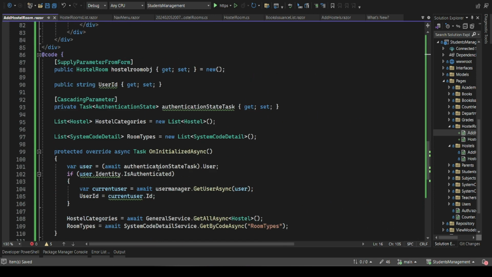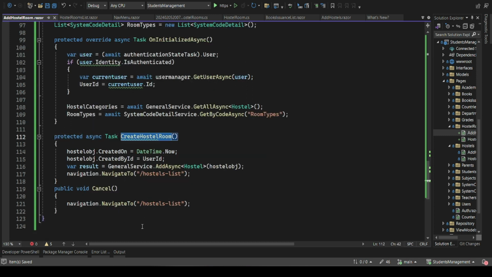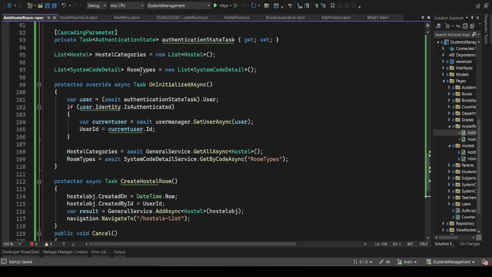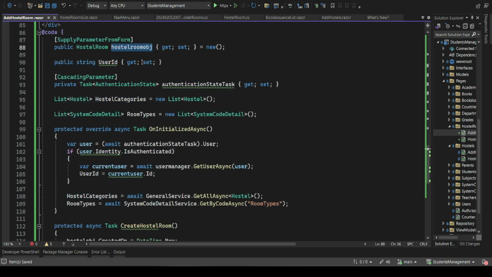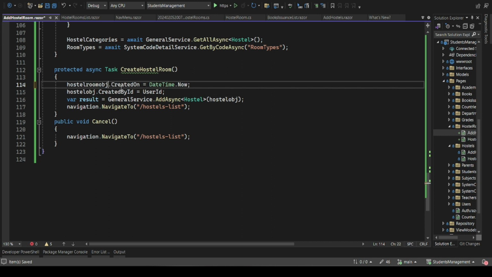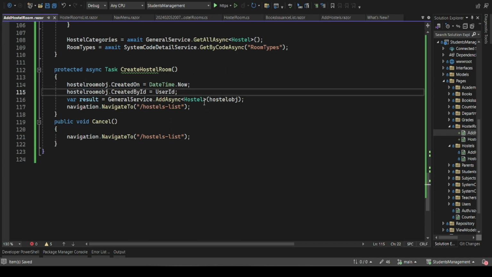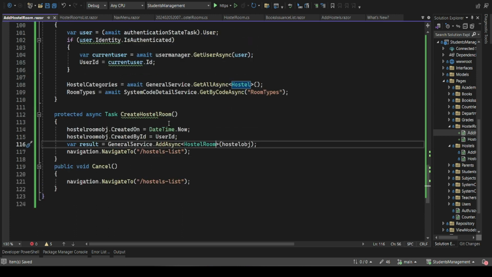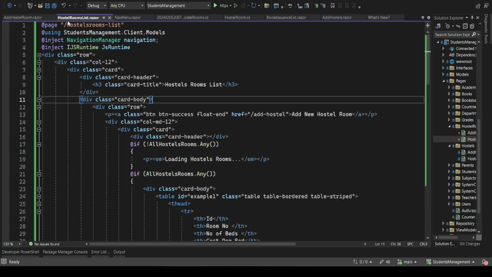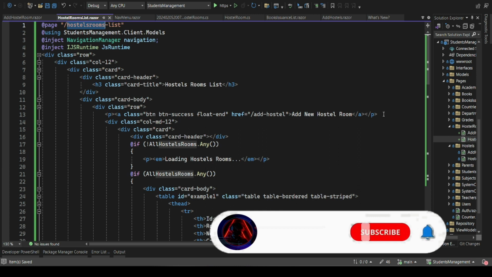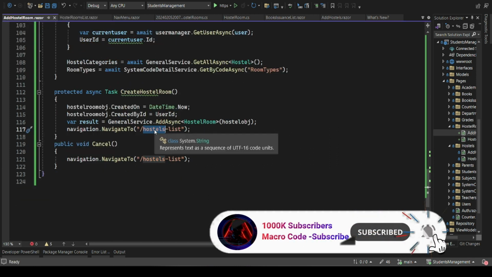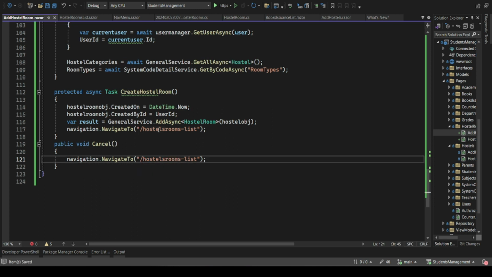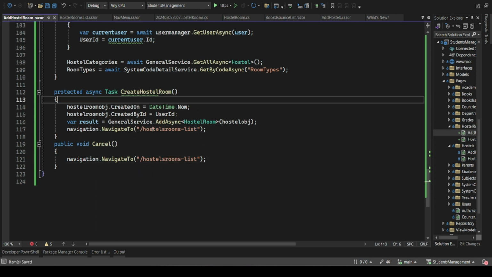Then after doing that, when we have our create room, we should now take our object, which is hostel room object. Then we assign the created on and the created by, and we now call general service add async. Then we save hostel room. So after doing that, we navigate back to the hostels list. Our route for the hostels rooms list is the hostels rooms list. So that is what should be here. So we should navigate to hostels rooms list. So I think that should be okay.